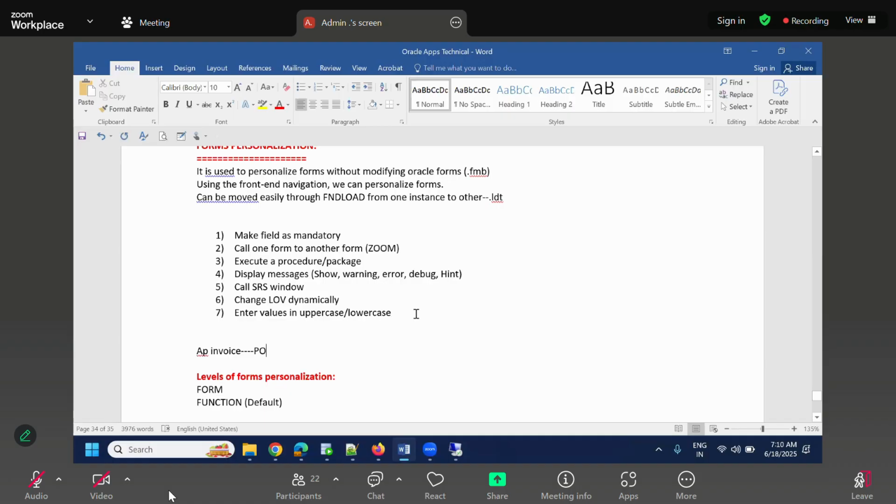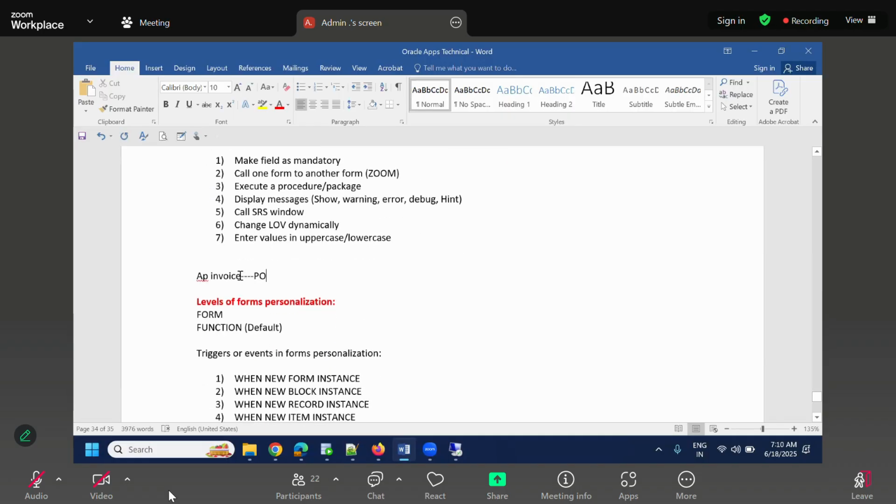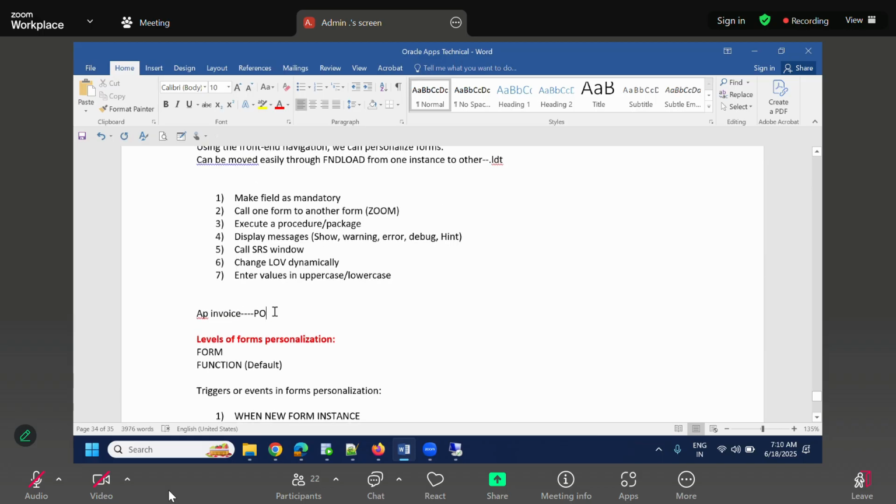Then only the finance team will make a payment and the invoice. So they want to zoom the purchase order form, then they query the PO. If the PO is approved, then only the finance team will create the AP invoice. That means calling one form from another form. We're calling it the zoom functionality. Then maybe you want to call some procedures or packages also.